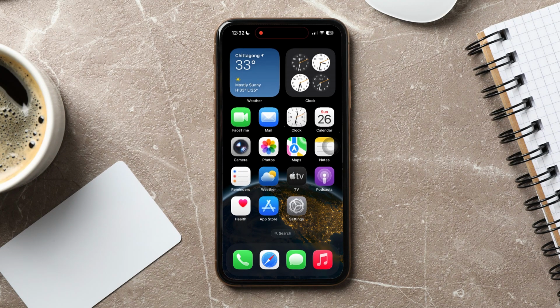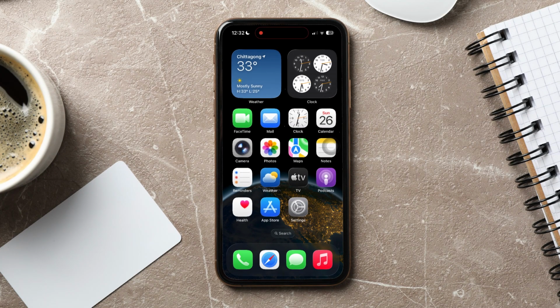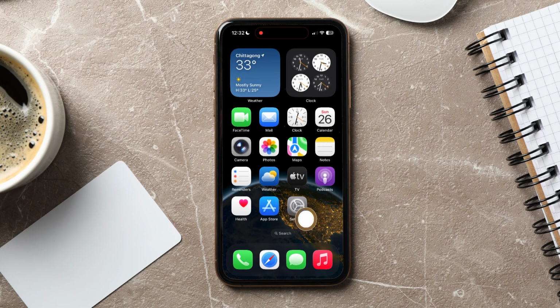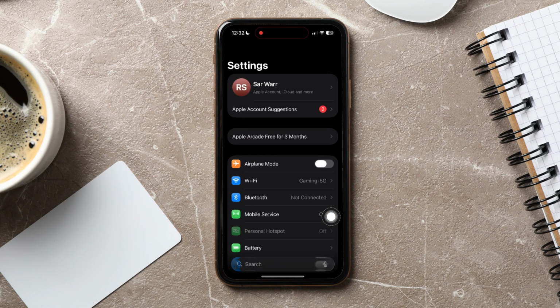How to check Amazon subscriptions on iPhone. To get started, first of all go ahead and open up the Settings application on your phone. Once you're here, tap on your account at the top.